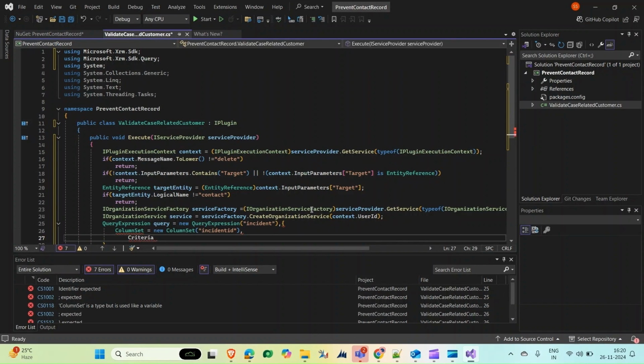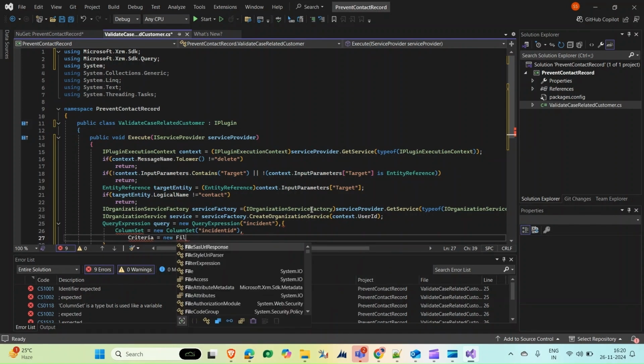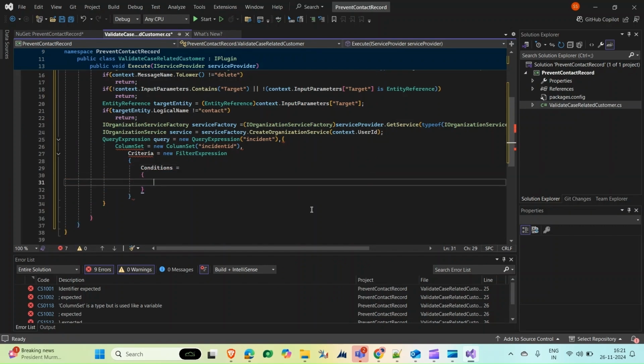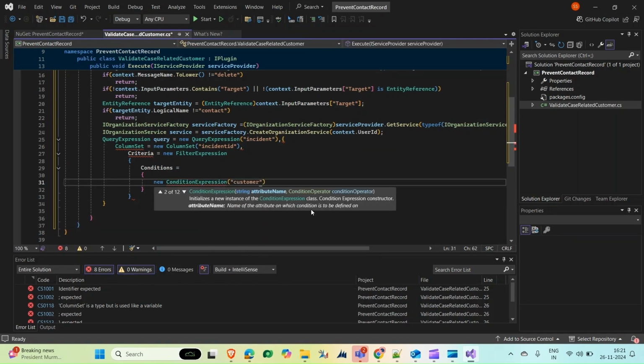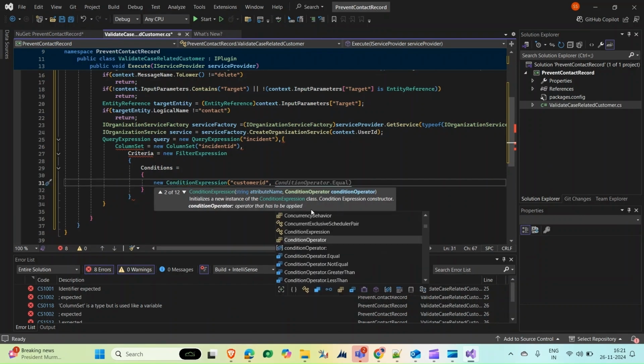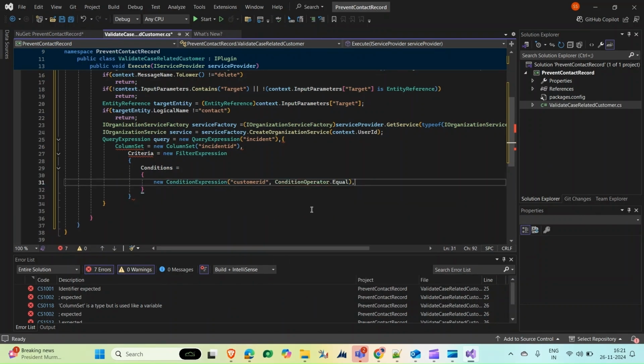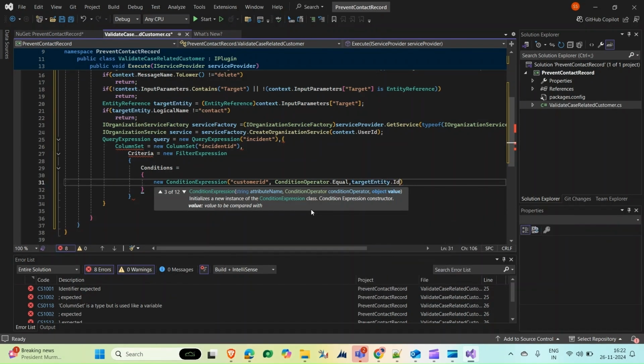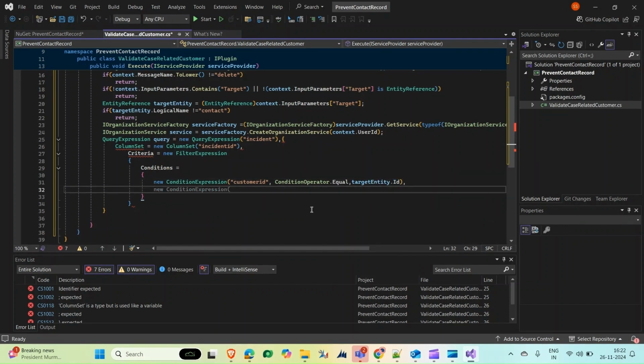Criteria equal new filter expression. Now we write a condition: new condition expression, customer ID, comma, condition operator equal, comma, target entity dot ID. Then another new condition expression.